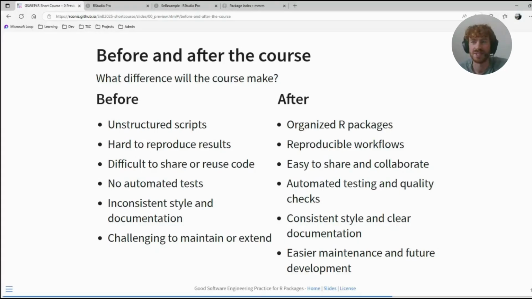There's no testing. The styling means that it's not very readable, and generally it's tough to maintain, whether it's yourself, coming back to your code in 6 months and struggling to remember exactly what did what, or whether you're sharing it with other people and trying to get them to help you as well. We want you to be able to go from that situation to one where your code is much better organized. Even if it's just in a script, it doesn't necessarily have to be an R package, but it's good to know how and when they're useful.